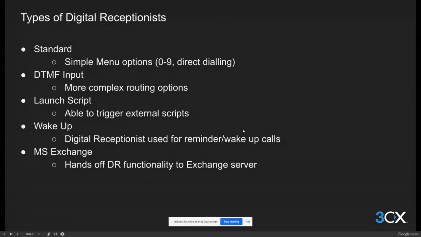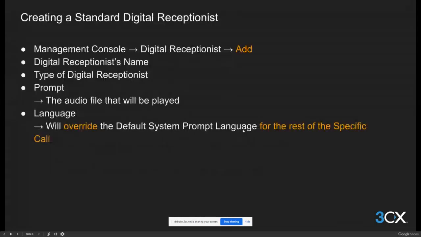We mostly use the standard one, which is the simple menu options from 0 to 9, where the input will be provided by the user, and direct dialing is also present. If we don't want to use this direct dialing option, then we don't use this type of digital reception. Apart from standard, we can use any other, because by default in standard direct dialing is enabled.